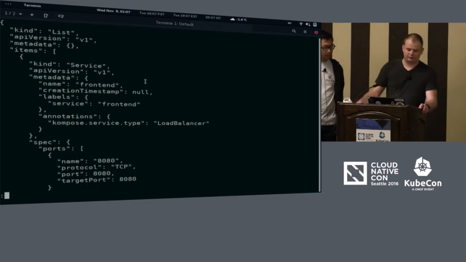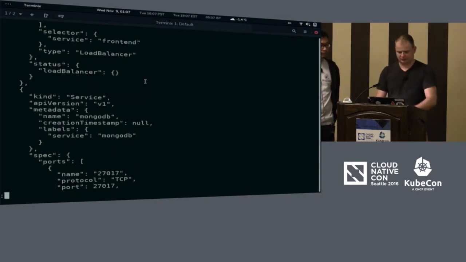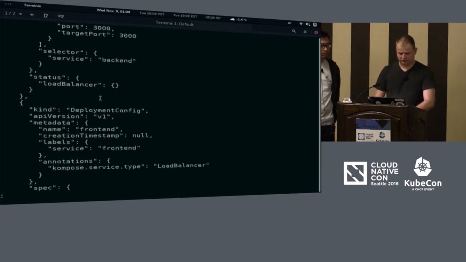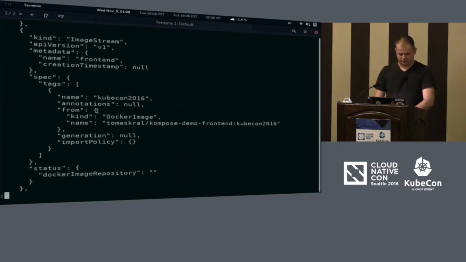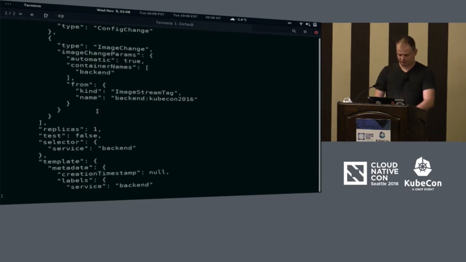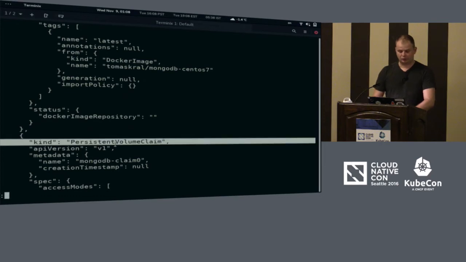And here I have everything that Kubernetes defined, generated. So I have one service, there is a second service for my MongoDB, and another one, there is deployment config, that's an OpenShift object. There are more, there are deployment config, another, there are image streams. Here was interesting. There is persistent volume claim. This is basically what was converted from volumes.